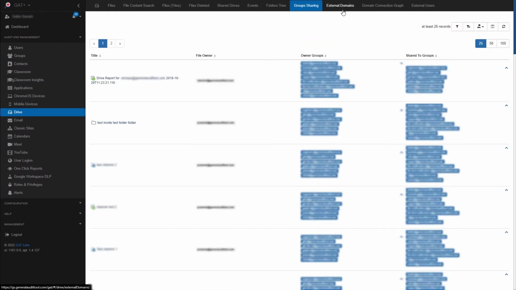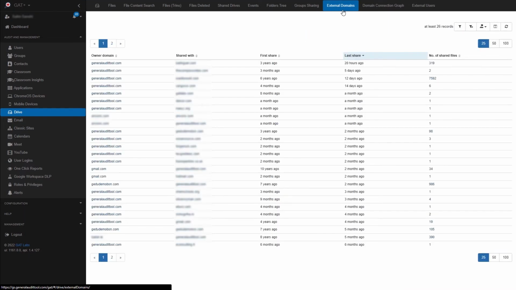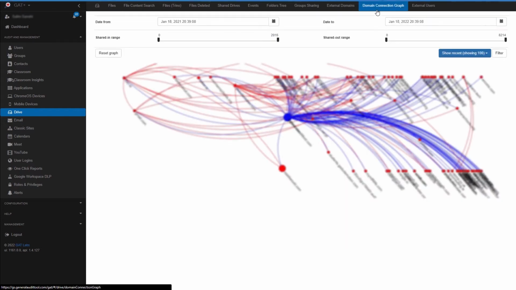The External Domains tab gives insights on which domains files are being shared with. It also shows you the amount of files shared out with external domains. The Domain Connection Graph tab is very similar to the External Domains tab, but it presents the information in a simple visual view. You can also apply filters to see which domains have access to files on your domain.